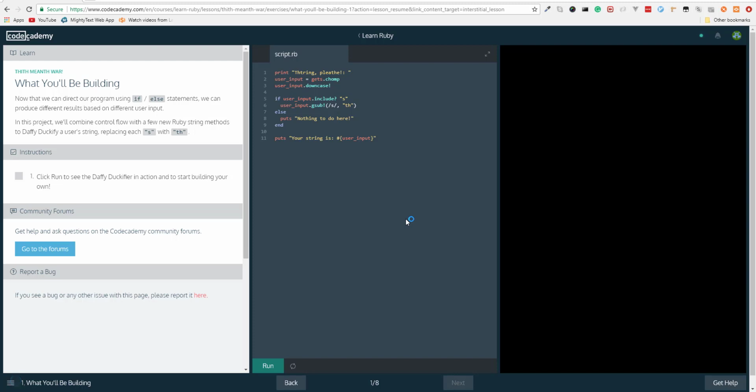Okay, so what you'll be building: now that we can direct our program using if-else statements, we can produce different results based on different user input. In this project, we'll combine control flow with a few new Ruby string methods to Daffy Duckify a user string, replacing each s with th. So, click around to see the Daffy Duckifier in action and to start building your own.